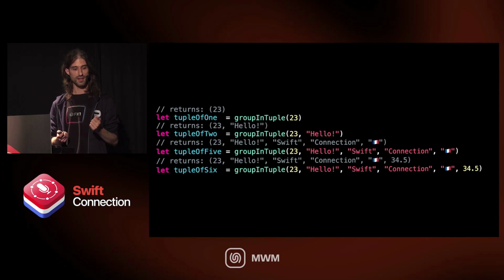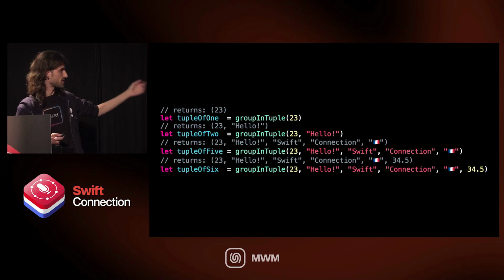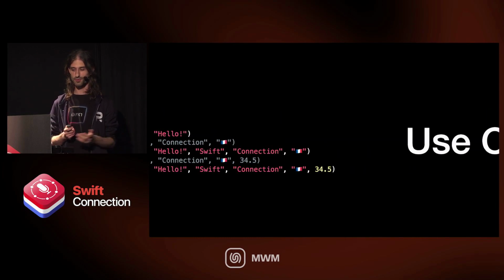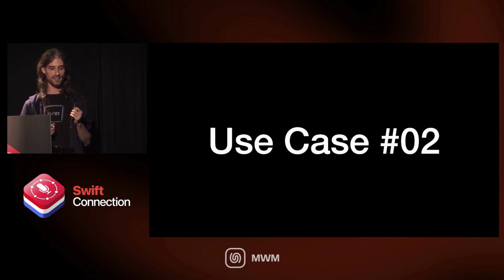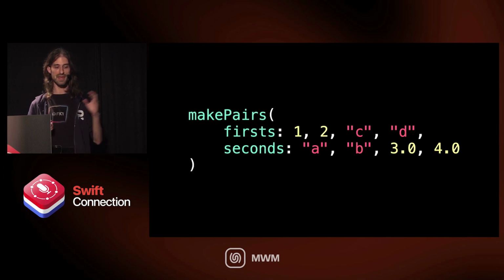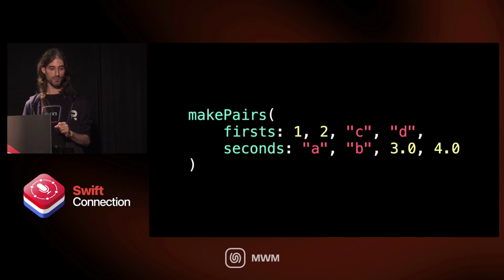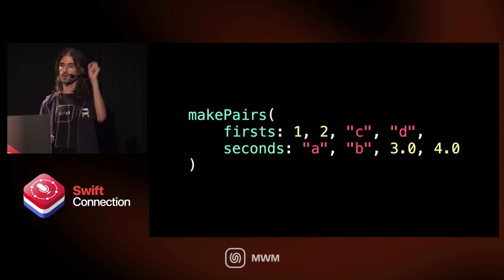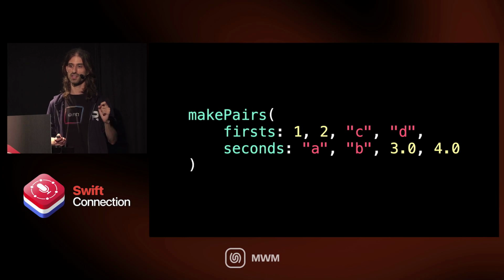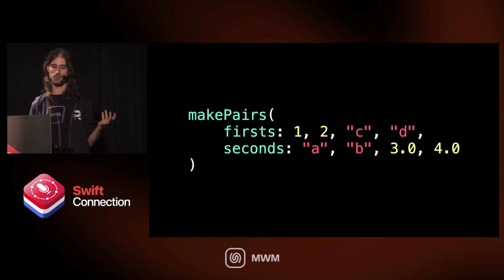Now let's try, and so yeah, remember this is what you can achieve with this code. Now let's move on to the second use case. Let's implement a function that I called makePairs that will take this time two lists of arguments, and then it will pair the first element of the first list with the first element of the second list. It's basically a zip function.